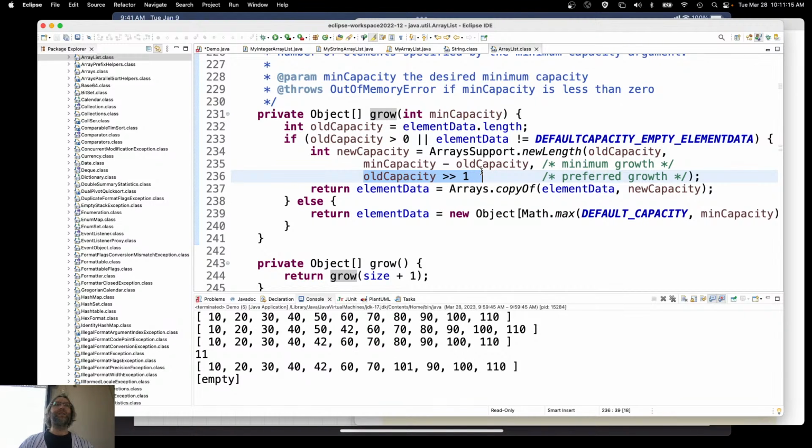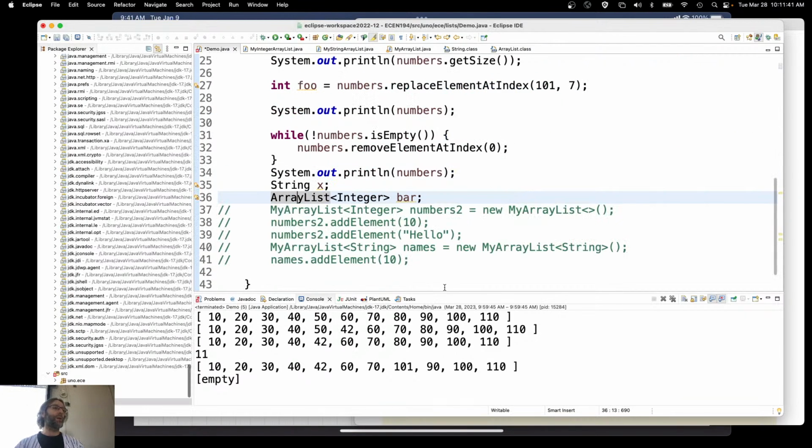Oh, do you know what that is? That's a bit shift right by 1 bit. So in other words, it's the equivalent to multiplying that by 2. It does increase exponentially. So if the capacity was 10 before, now it goes to 20. Then it goes to 40, 80, 160. That's the preferred growth. I didn't realize Java had bit operators. It does. It has bit operators left, and it also has cyclic bit shift operators.